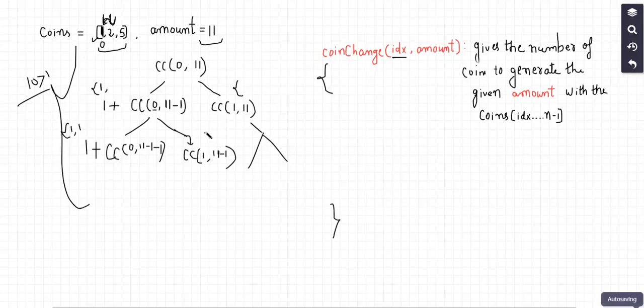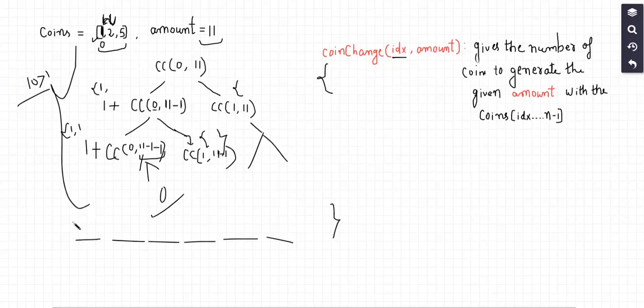Finally here I will have subsets. Finally I have some functions where this amount will become 0. That means I have generated my amount, and corresponding to that amount I will have some set prepared, which will have some number of coins. Then out of all those sets that would be prepared as a result of these function calls, I will return the size of the set which is smallest. Okay, and that's all we have to perform in this task.